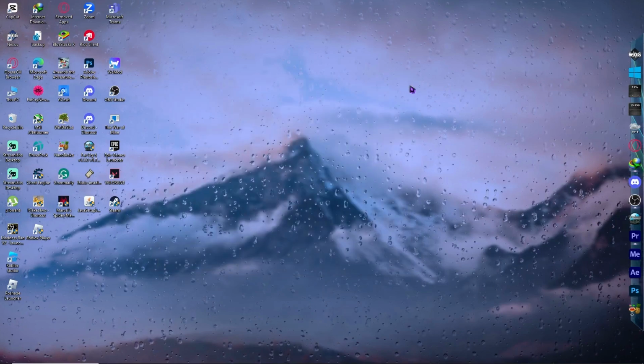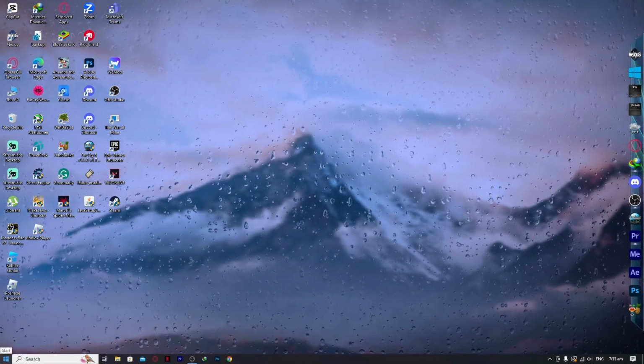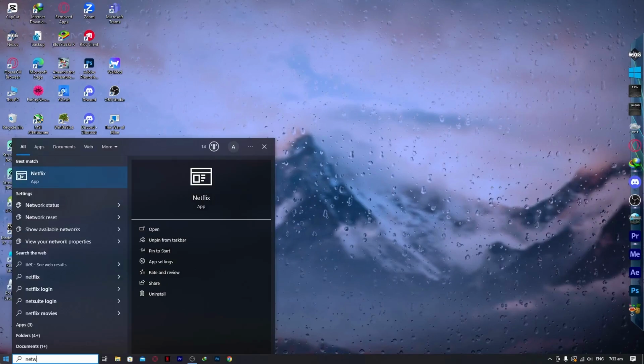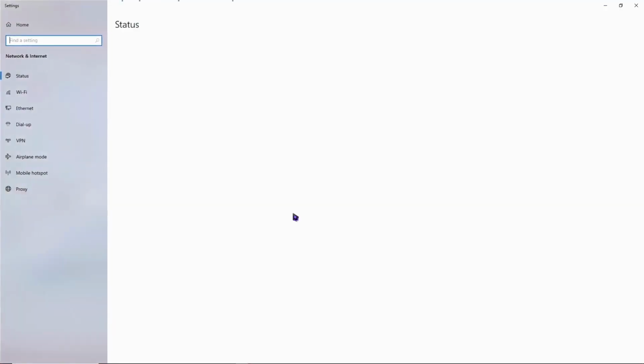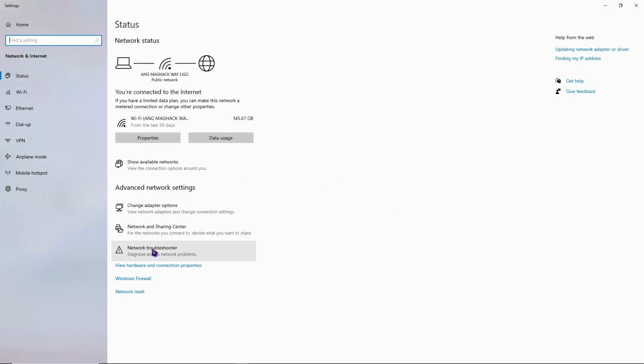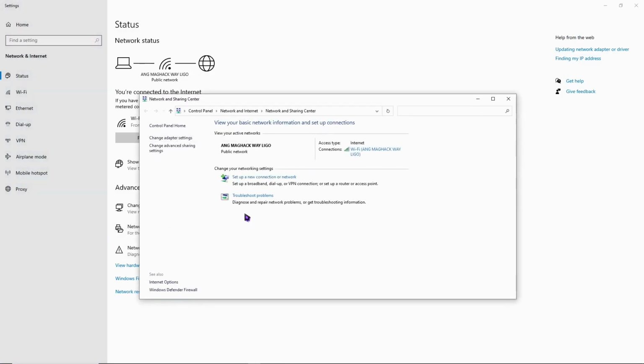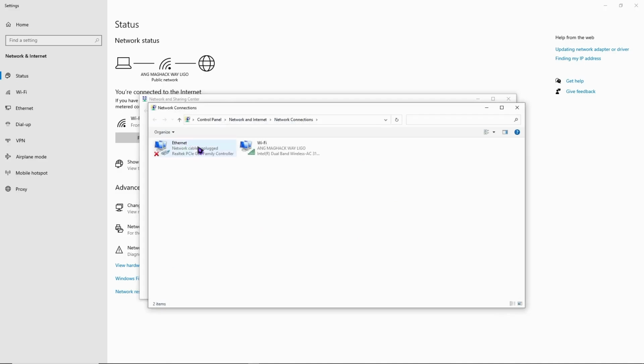And then the next thing that we're going to do is we're going to go into our start menu. And from here, go into network status right here in the system settings. And from here, you're going to go into the network and sharing center right here. So once you go here, network and sharing center, go into your Wi-Fi name right here, or you could just go into change adapter settings right here, and you would see all the Wi-Fi connections or the connections that you have right here in your network.